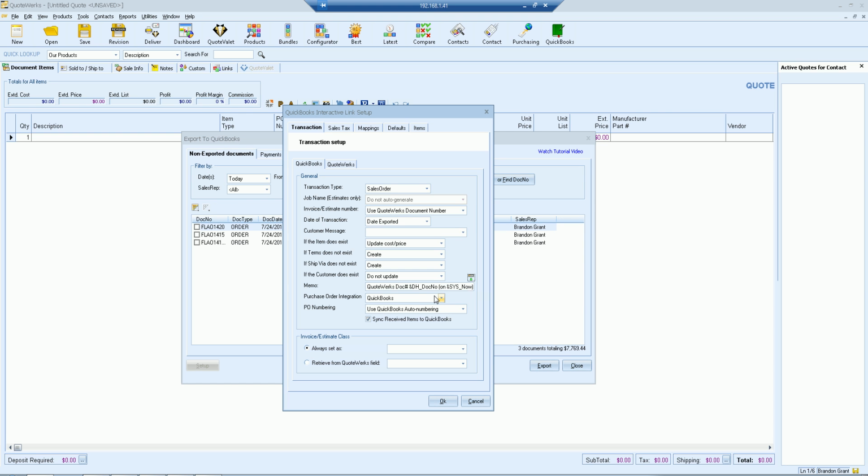Is there a magic list of what all the macros are? There are. In chapter 14 of the help file, there is a list. It says cover page, literature, and Microsoft Word template document macros. That'll show you all of the macros that are available in QuoteWerks. And then, no, it's not updated yet. Yeah, that'll be in the next one.